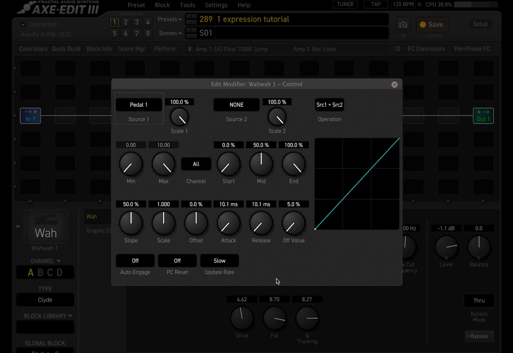Depending on what firmware you're using or what unit you're using, you may find the auto engage feature down here in the bottom right corner instead of the left, but they function exactly the same way. I'm going to actually turn this on.